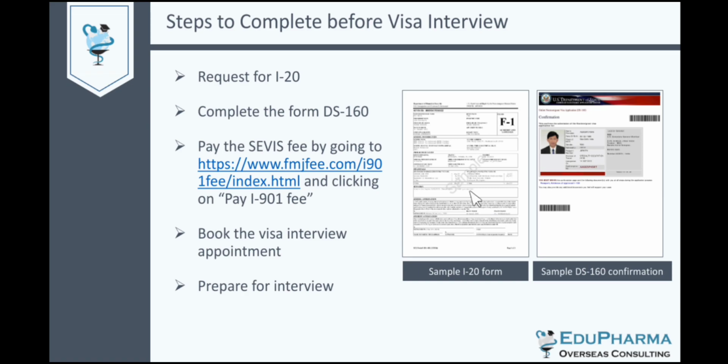This is how a sample I-20 form would look like, and once you complete the DS-160 and you submit it, you will have a confirmation which will look in this kind of format.